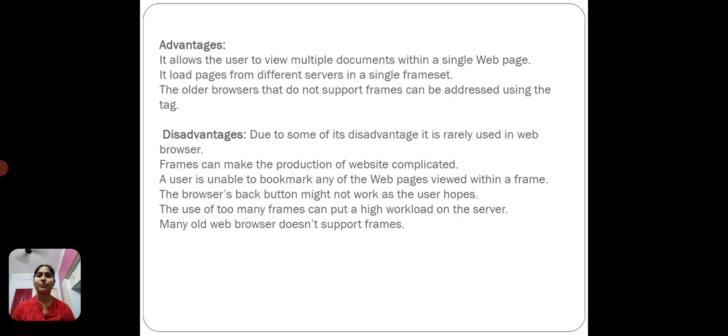The disadvantages: due to some of these, it is rarely used in web browsers. Frames can make the production of a website complicated. A user is unable to bookmark any of the web pages viewed within a frame. The browser's back button might not work as the user hopes. The use of too many frames can put a high workload on the server, and many old web browsers don't support frames. Okay, so these are all the advantages and disadvantages we have to keep in mind before using frames in HTML.